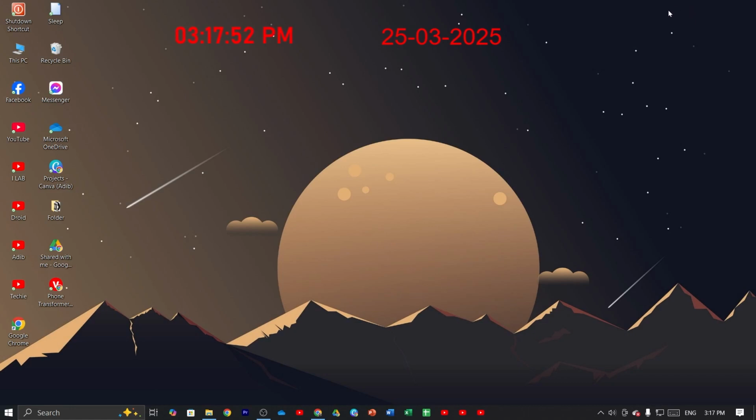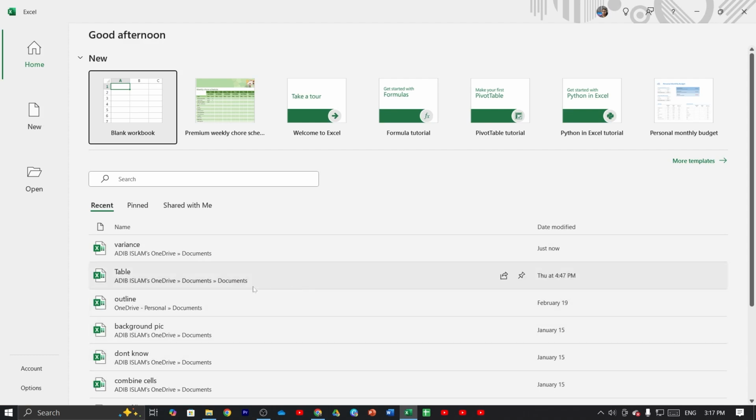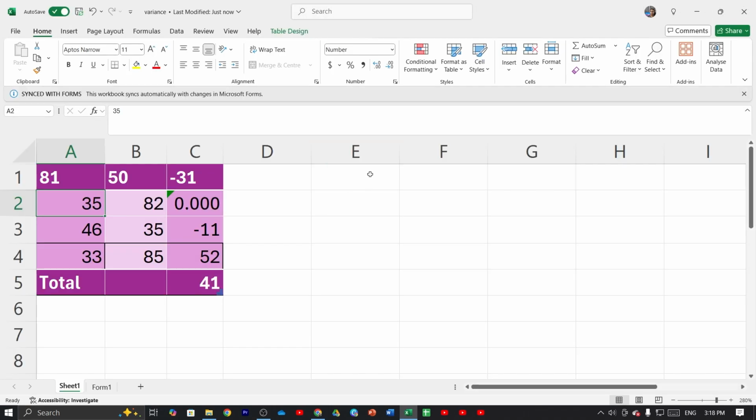In today's video I'm going to show you how to make any specific cell text italicize on Microsoft Excel. Now the first thing you have to do is open up your Microsoft Excel. Now from here open any document. You can see in my document all the text are same categories.